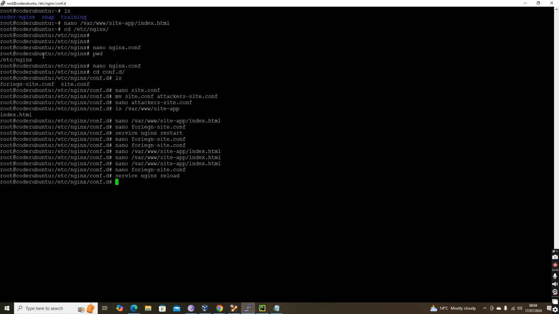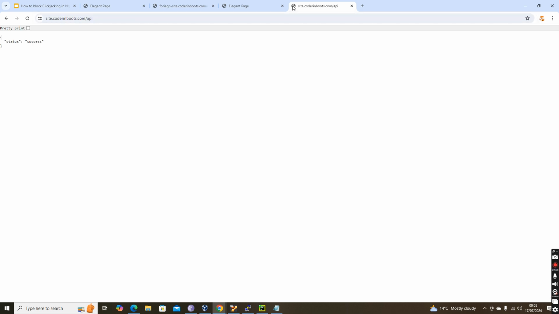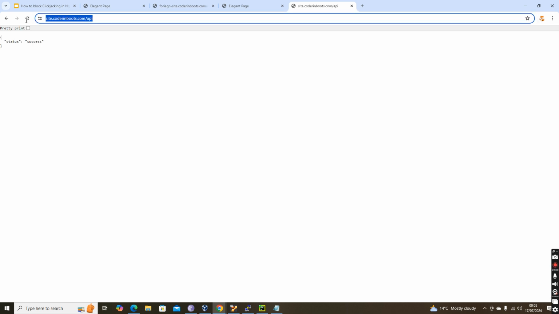Now another configuration. As I explained, I have an API path configured for this site as well, slash API. So it is available at site.codeandboots.com. This is to demonstrate the same site capability. Let's say I'm going to iframe site.codeandboots.com within site.codeandboots.com. This is the case of same origin.